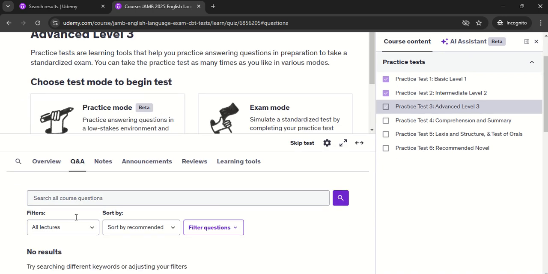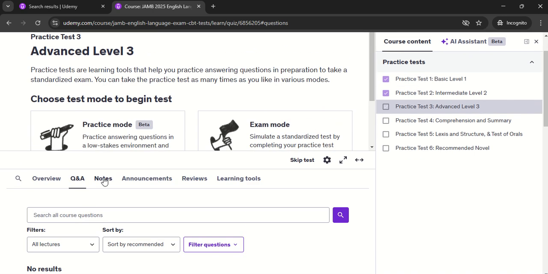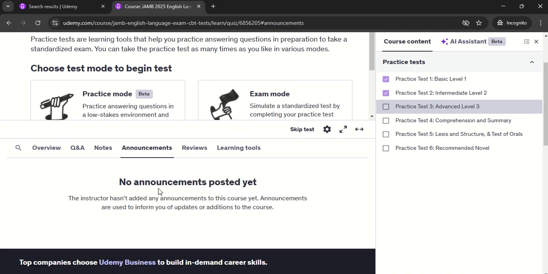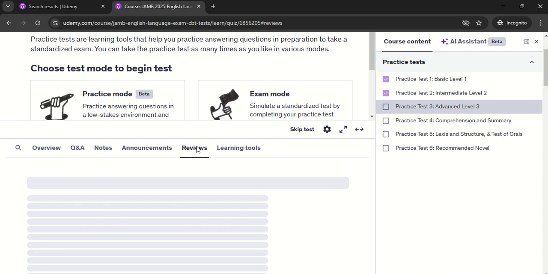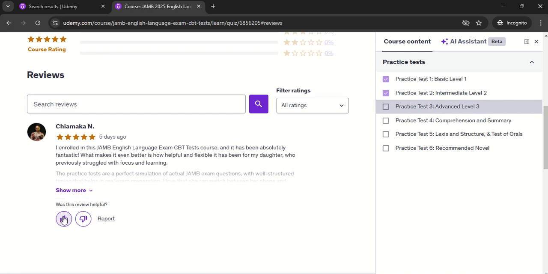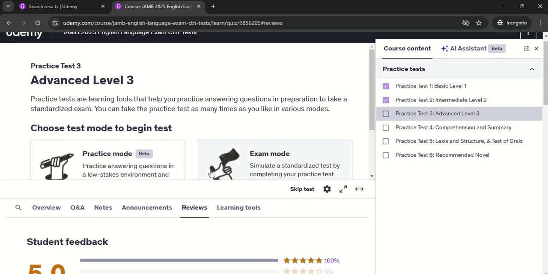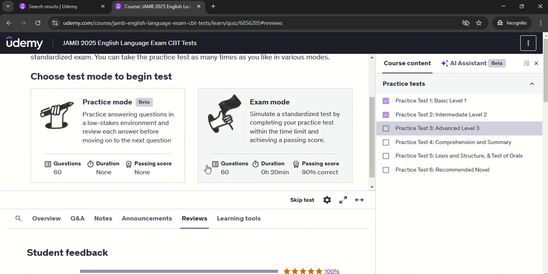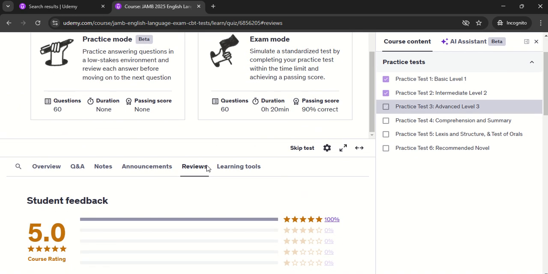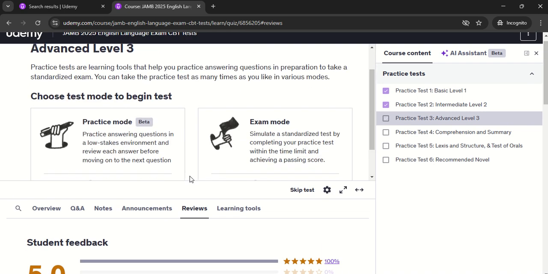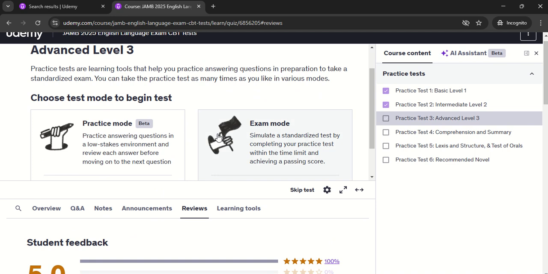Then this is the Q&A menu, where you have questions and answers. Then this is where you keep notes. Then this is where you see all the announcements from the instructor. And then this is where you see all the reviews and ratings. Please, I have to plead with you whenever you enroll in any of our practice tests and courses, as you are taking the practice test or the course, you'll be prompted by Udemy to leave us reviews and ratings. Please leave us your sincere feedback and what you think of the practice test or the course.